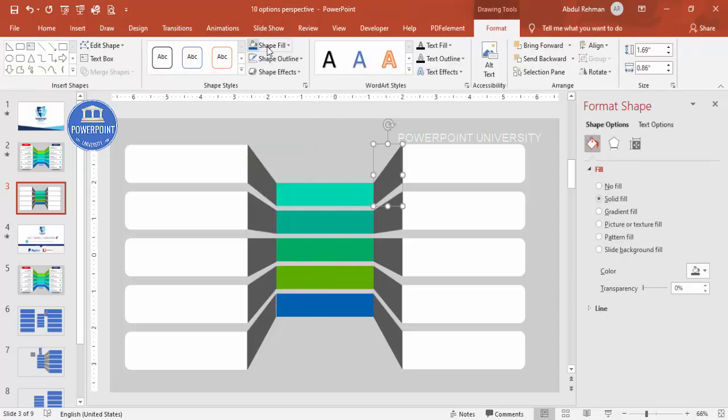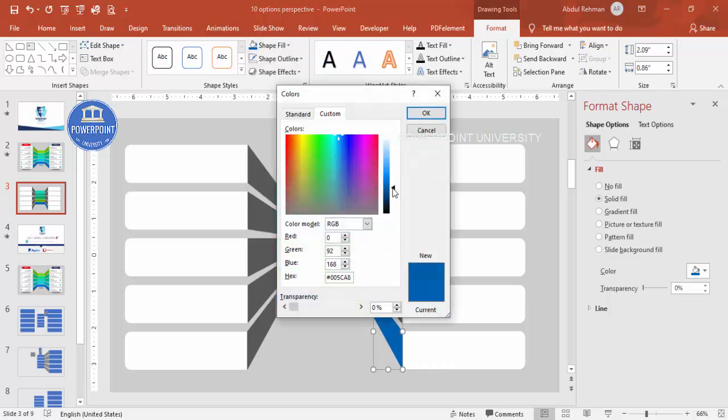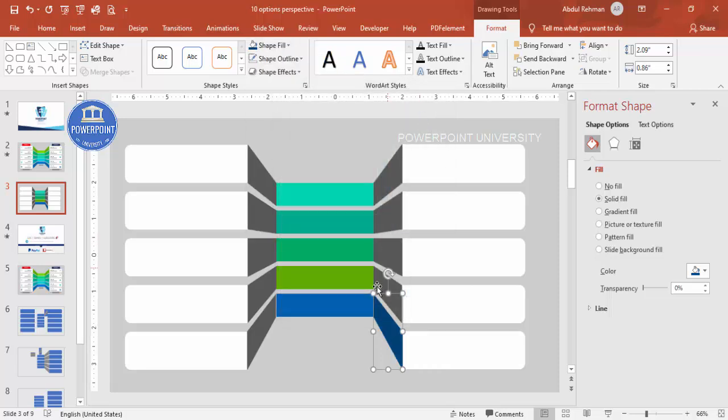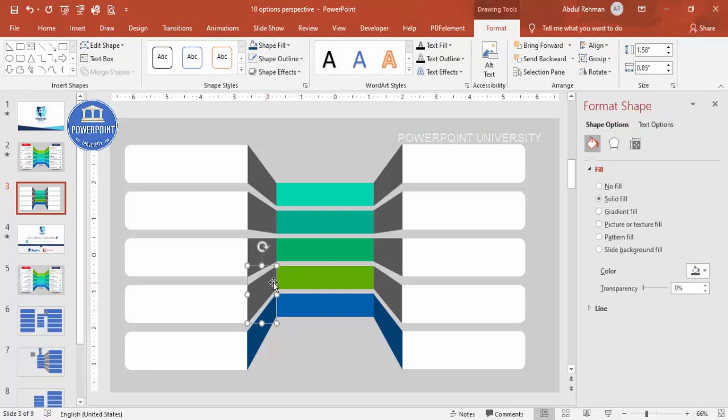And here also I'm going to choose the same color, for example blue. All right, but the only thing is I'm just going to increase the shade here, you can see it looks darker here. All right, so likewise you can just fill the same color here.